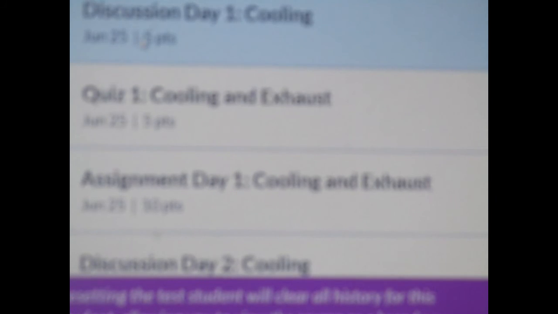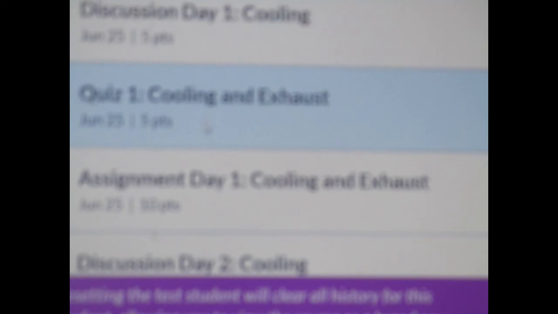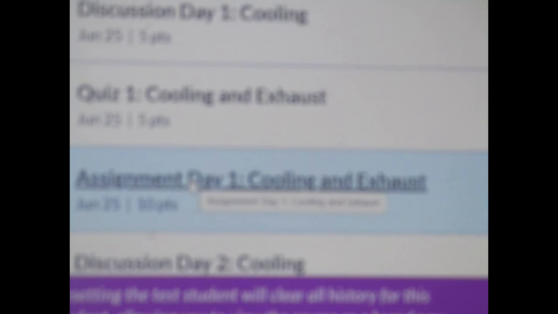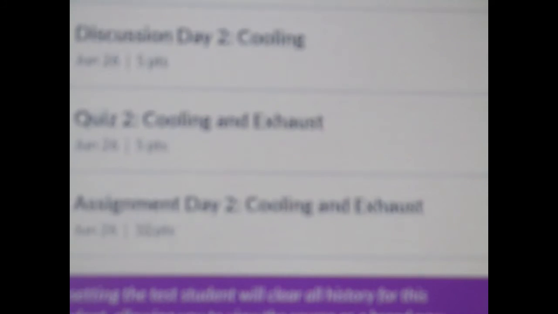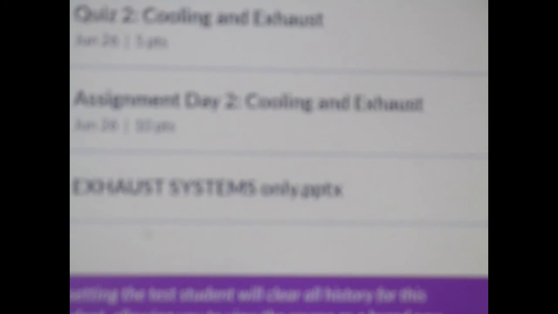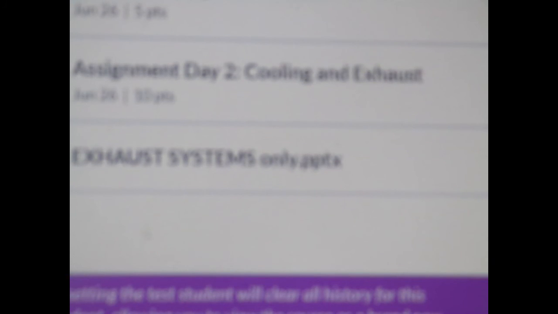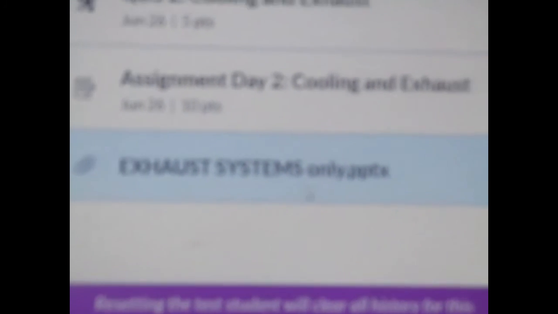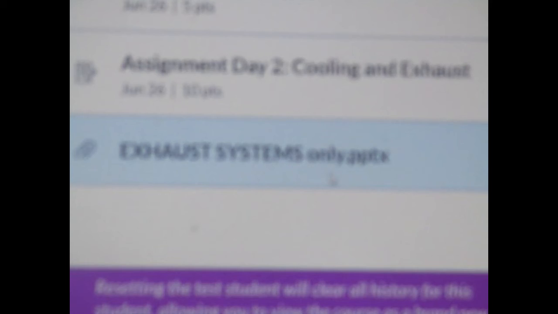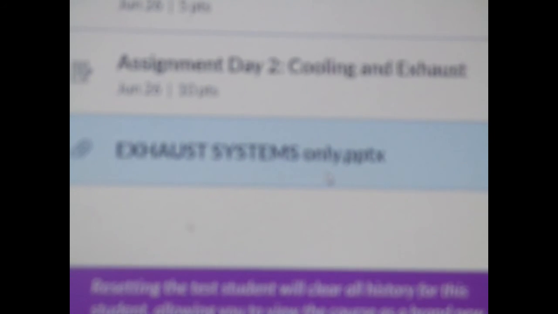And we did, looks like every day, a typical layout of a discussion, a quiz, the one below is a quiz, quiz 1, and then an assignment, a written assignment, pretty lengthy, usually done towards the end of class, which allows us to spend some time with the material, learning it as we write about it. And of course, the second day of class for a very short week also provided the same thing. And if we look over here, I don't know if you'll be able to make this out, but I wish you could, because it says exhaust systems only in PowerPoint.